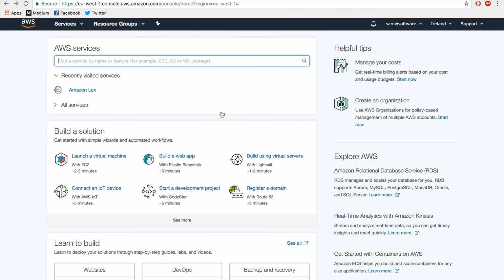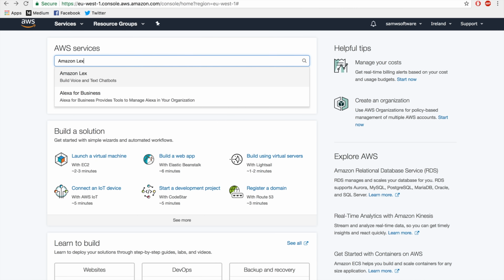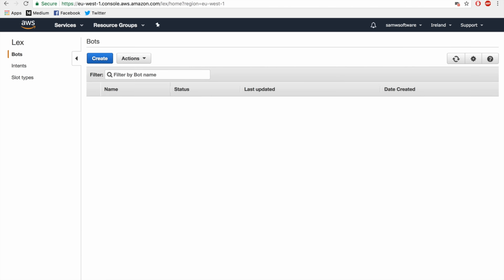The one we'll be using today is Amazon Lex. So what we'll do is search for Lex and go through to the page. If this is the first time you're creating an Amazon Lex bot, your page will look slightly different, but the important thing is that we can create a new bot.